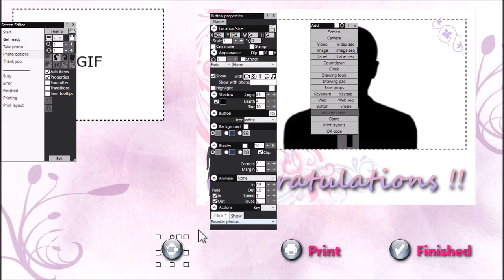Now what that action does is each time the user clicks this button, it will change the placeholder for the next photo. So it will go to photo 2, click it again, it will show photo 3. Click it again, it will go back to photo 1.